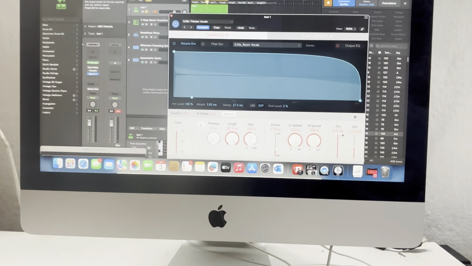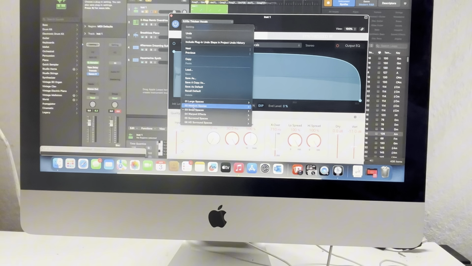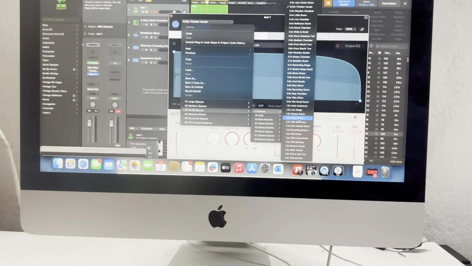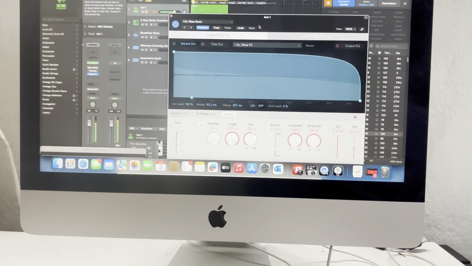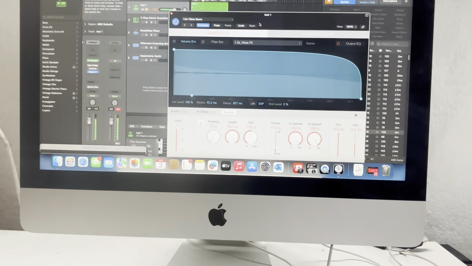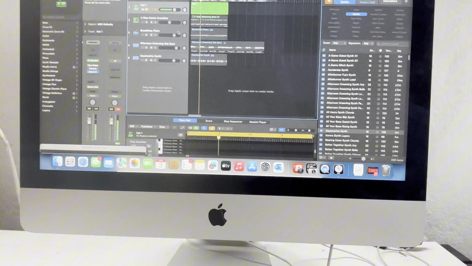So dry is all the way up, the wet is down here. So you can fiddle around with these effects. There are many to choose from. I'm going to use Vibes Room. So there's a sort of cut off on this preset, which I like. You can use many things with that reverb preset, and there's other reverb presets, but I like that one, and that's the one I'm going to go with.